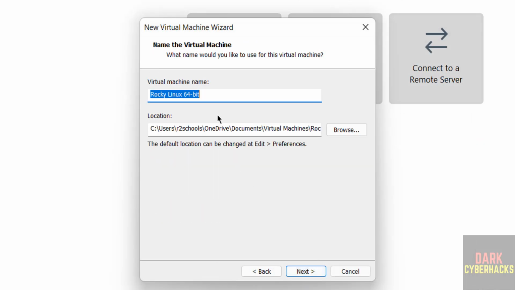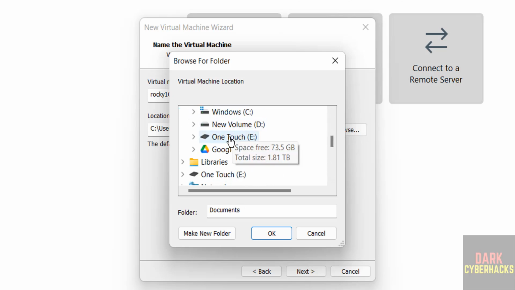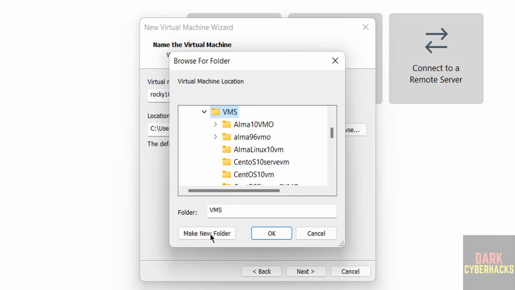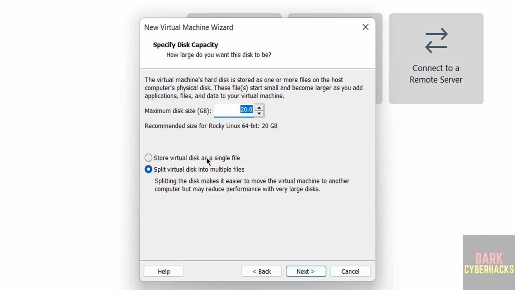Then click on next. Now provide the name for the virtual machine. This is just virtual machine name. Then select the location to store this virtual machine files and folders by clicking on this browse button. Select the path where you have enough space. Click on next. Now I am giving virtual hard disk size as 50 GB.